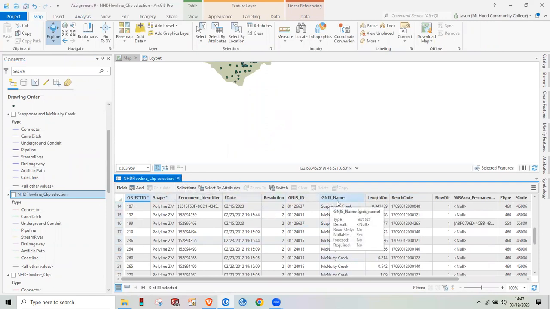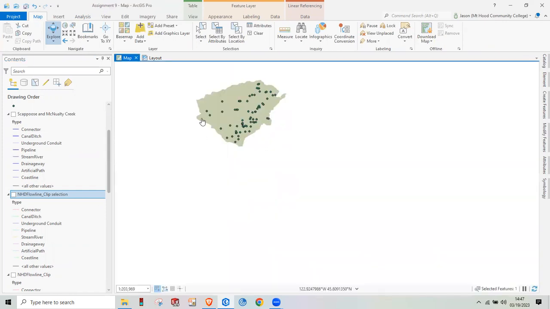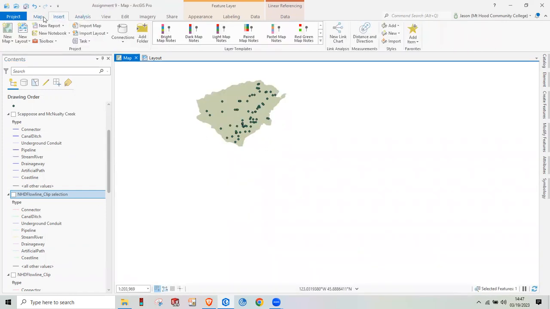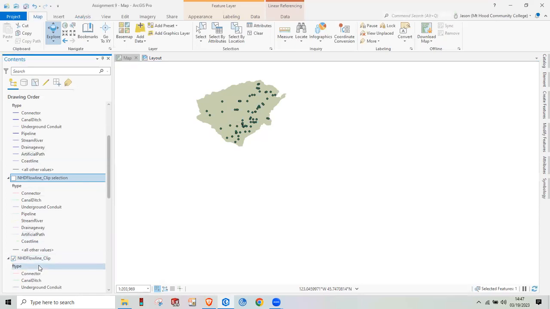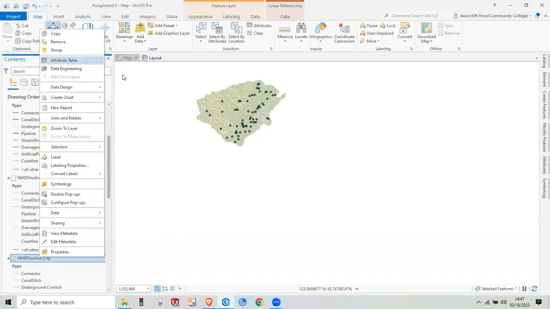So we're going with GNIS name, and so we would go back up here to our map tab, and we're going to select from this NHD flow line clip. So I was in the wrong one. I should have been in this one here.